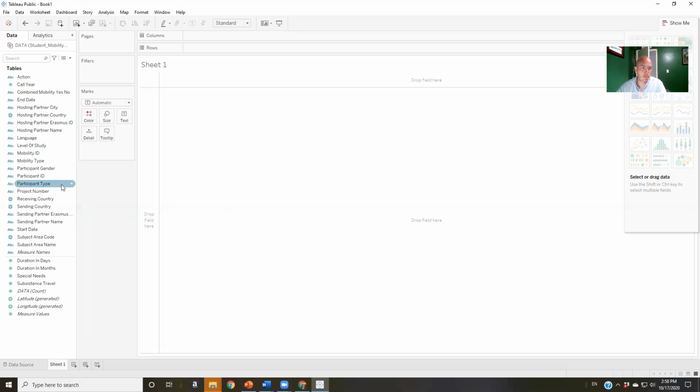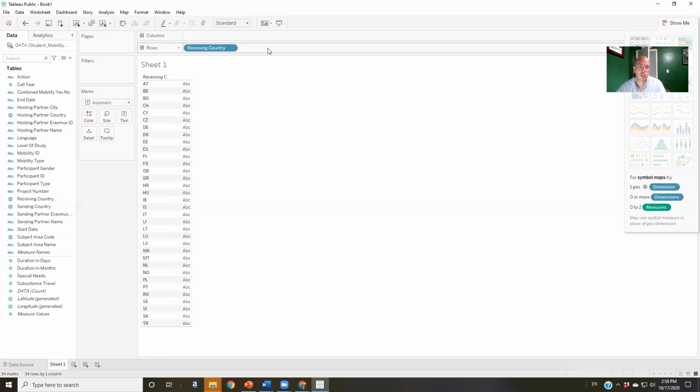And so what I'll do is I'll take receiving country, because that's where they're going, and I'll pop it up in rows, and you can see it's done that. This is Austria, this is Belgium, Bulgaria, this is Switzerland, which is actually not an EU member, but is involved in Erasmus, obviously. This is the Czech Republic, Cyprus. Anyway, I won't name them all, but I do know them all, I promise. Here's Turkey as well, which is also not an EU member, but is part of this exchange program. Macedonia. All right, anyway. So you see that, and we've got something here, and this ABC usually means that we've got a string variable here.